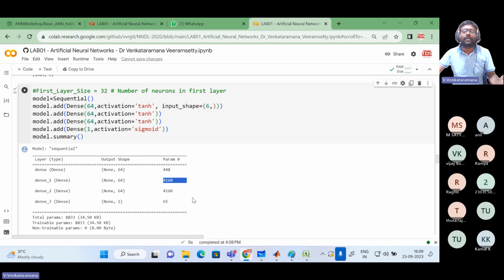And this is the model parameter between the first hidden layer and second hidden layer. This is the model parameter between the second hidden layer and third hidden layer. And this is the model parameter between the third hidden layer and output layer. And this 8833 is the summation of the total number of model parameters in the ANN model. Now my question is, how are we getting the 448?